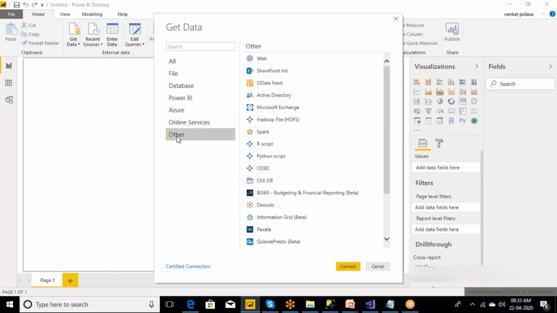Because we don't know, right? Your data may be in an Excel sheet, your data may be in IBM DB2 or SQL Server or Oracle, or your data may be in Facebook, or your data may be in SharePoint. So it depends. So you can connect with various data sources.